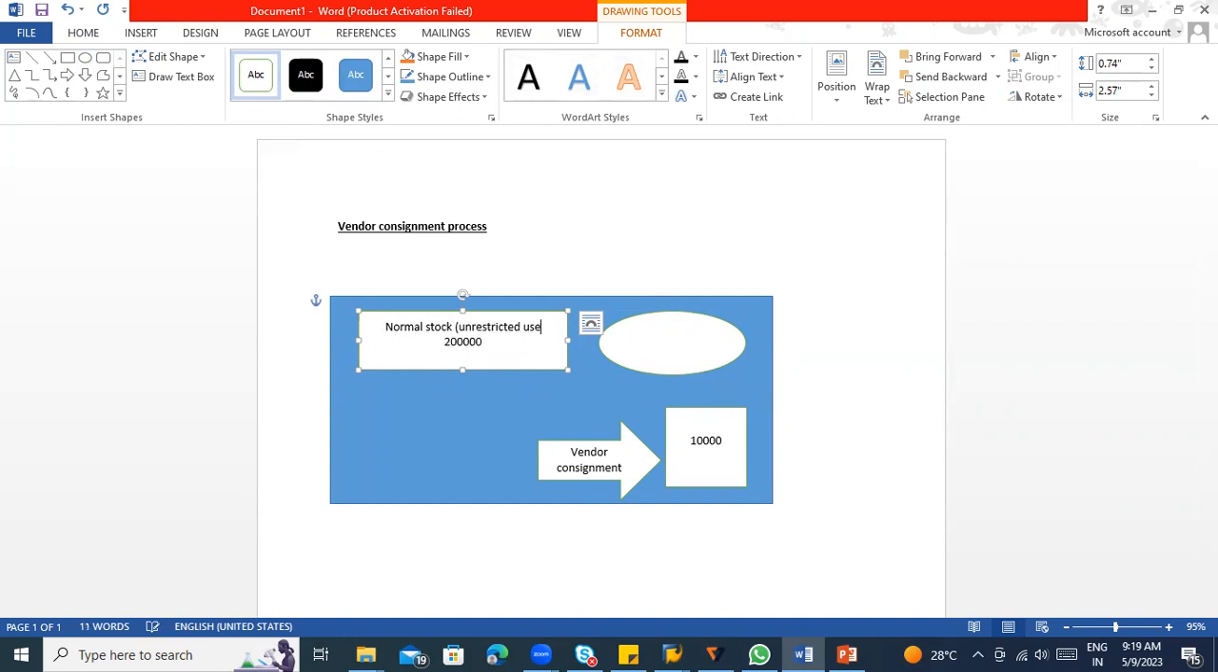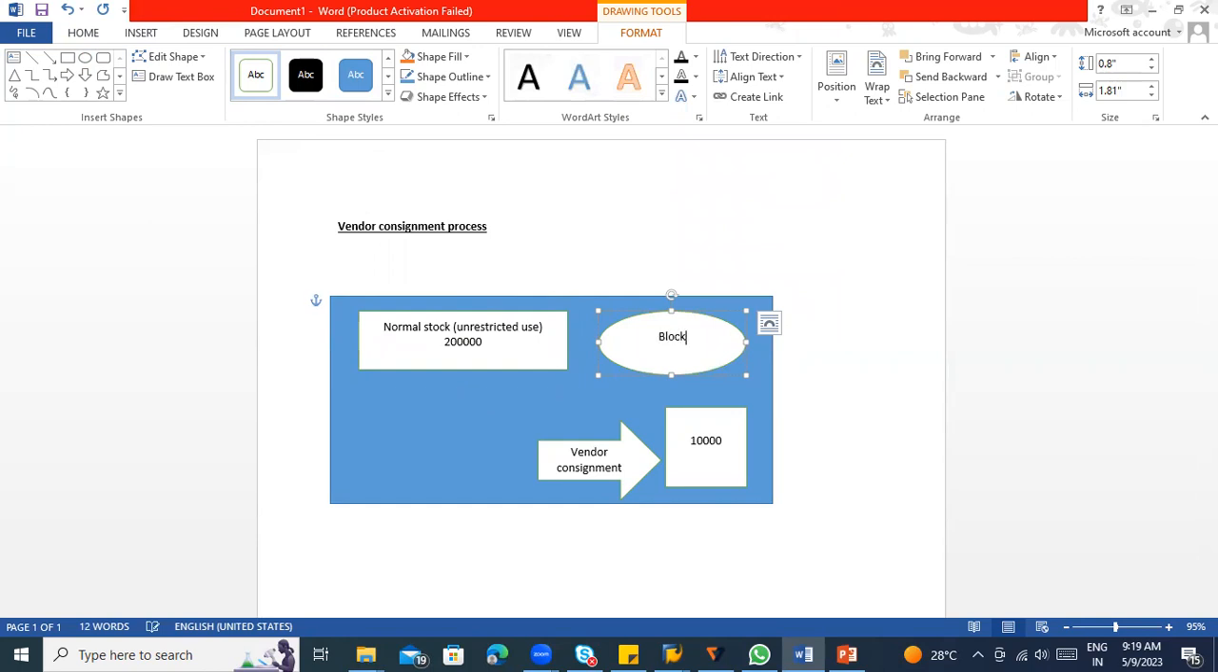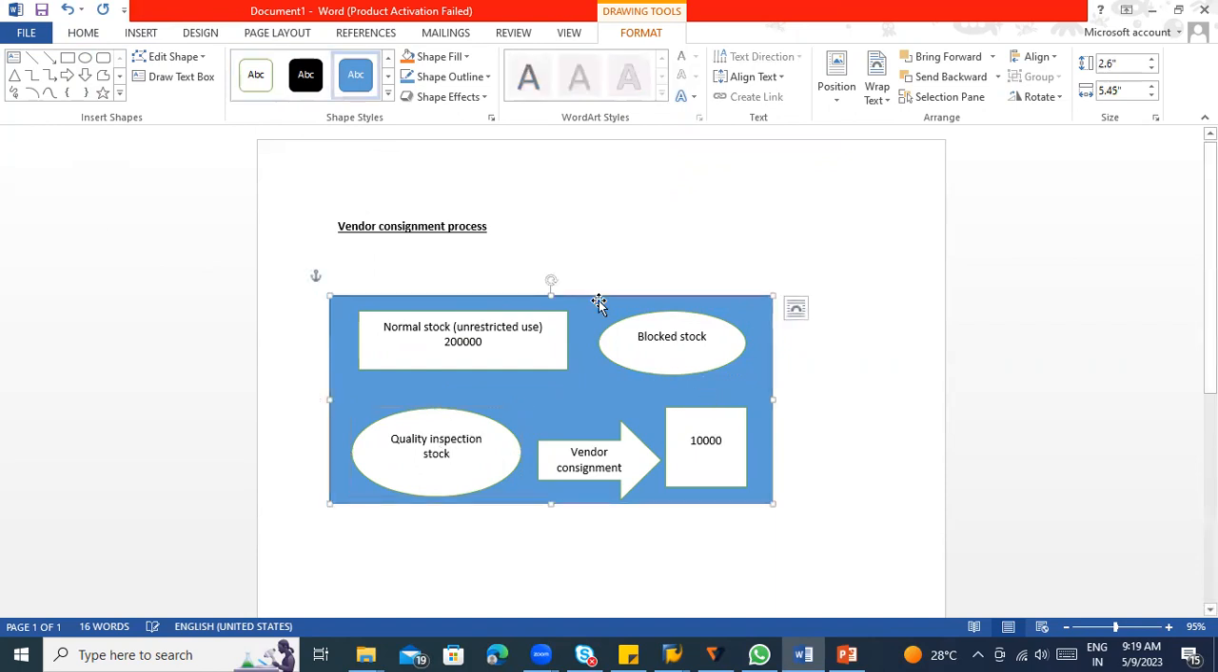Then we might also have block stock, and some other products like quality inspection stock. So this is entirely my store location. In this store location we might have the normal stock, the block stock, the quality inspection stock, and the vendor consignment stock.